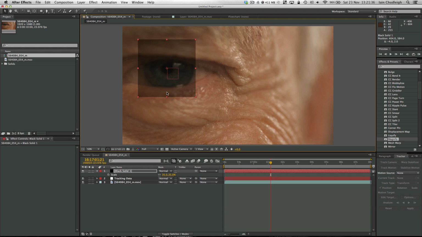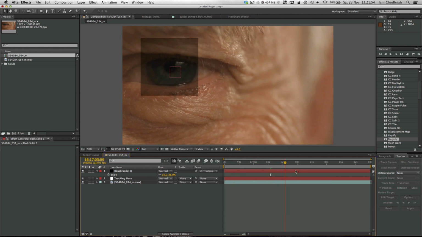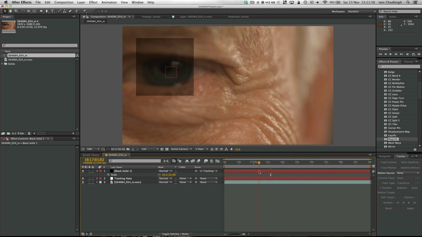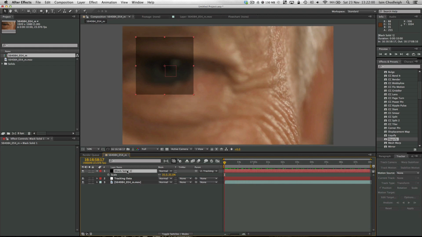It may not be in the center of the eye in general, but it's because we want the effect to radiate out from the center of the pupil, so this will work really well. And then all we need to do is pick whip this to the tracking data, so just grab this and drag it on like so. And so now you can see we have this moving around with our shot.